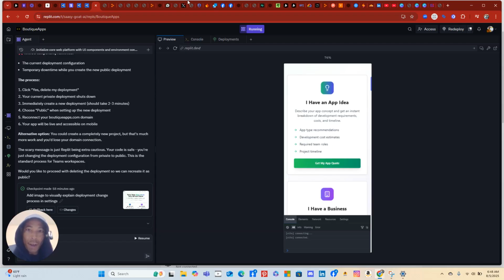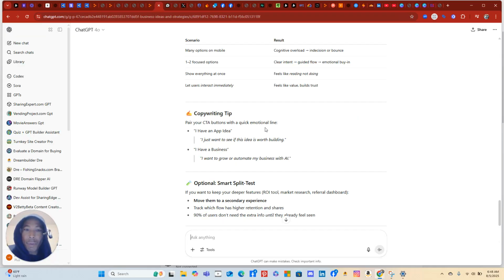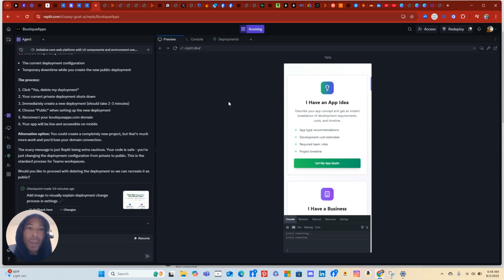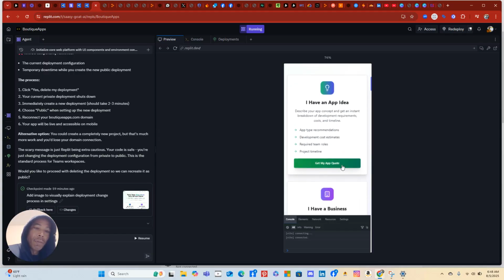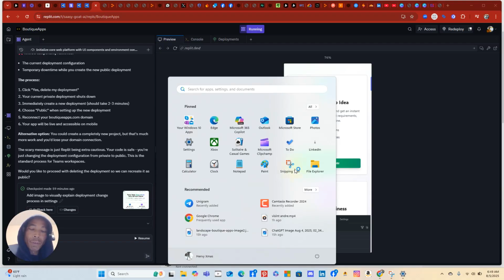And it's saying pair the CTA with a quick emotional line. I have an app idea. I just want to see if this app is worth building. I have a business. I want to grow or automate my business with AI. Are we getting anything like that? Let me see what they're talking about.